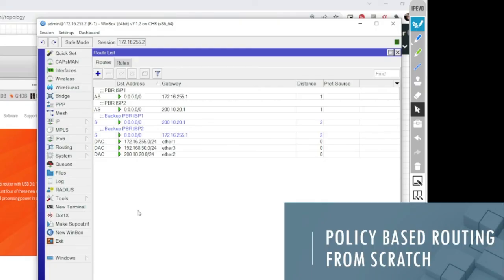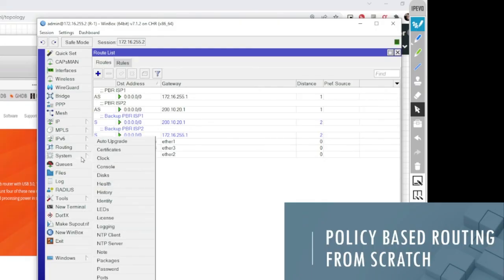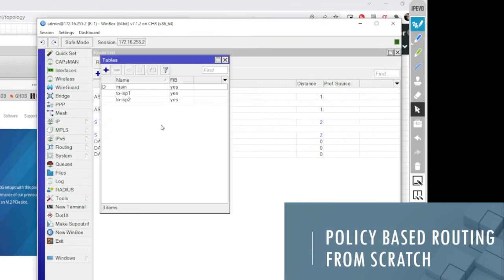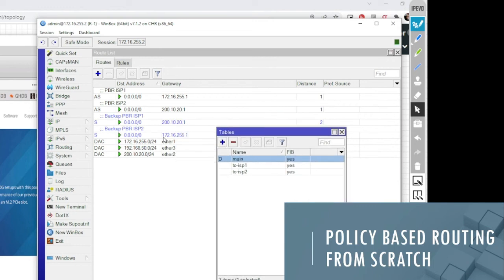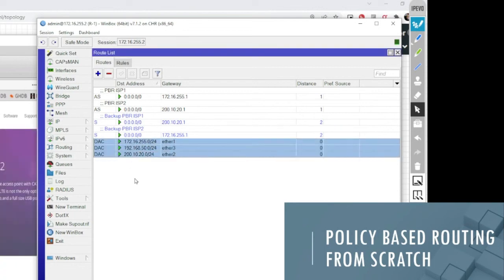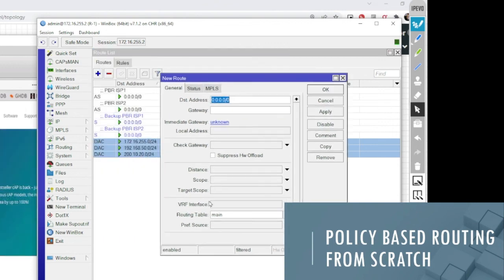If you remember, this router has 3 routing tables. If I go to routing and then tables, we have to ISP1, to ISP2, and the main routing table. So at this point, all the traffic that is generated by the router, or traffic that is coming from IPs that are not on the list, are going to use the main routing table. And we don't have a default route for the main routing table. So our idea is to add a default route for the main routing table. In that case, the routing table is just going to be main.